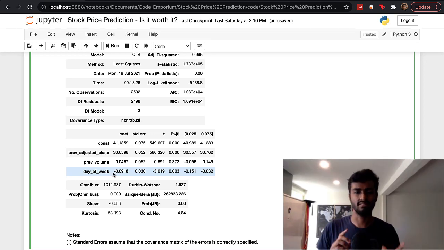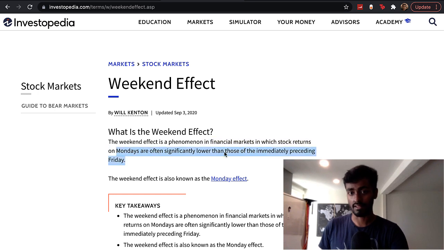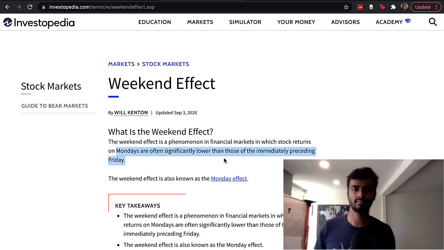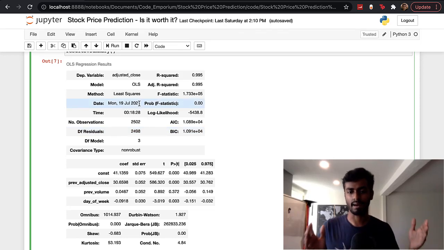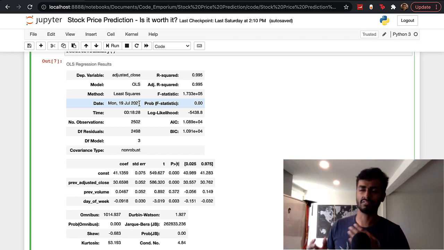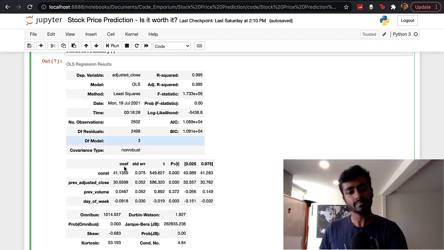But this is against the typical scenario of how stocks behave, because there's something called the weekend effect, right? And if you go to the very venerable source of Investopedia, it defines the weekend effect as a phenomenon where Mondays are often significantly lower than Fridays, which is the opposite of what we're seeing. This could be a number of reasons, honestly. It could be that we are using a linear model, and it's not exactly capturing that kind of data, or that Tesla specifically is very different from all other stocks. It's like a magical stock and somehow it behaves differently. I don't know, but this is the data that we're seeing, so we'll just go with it.